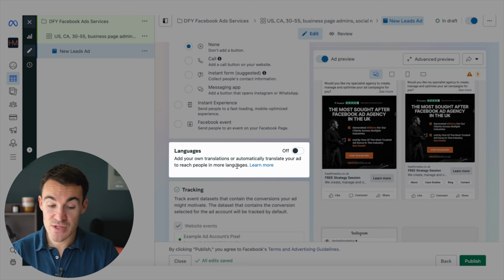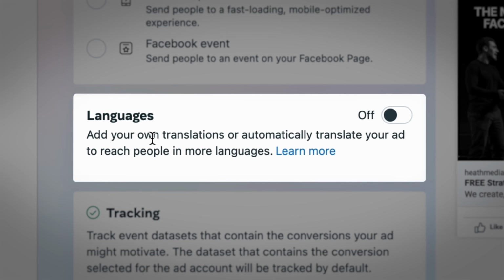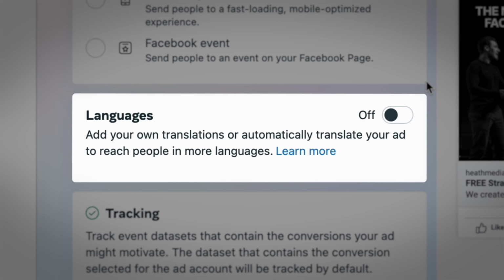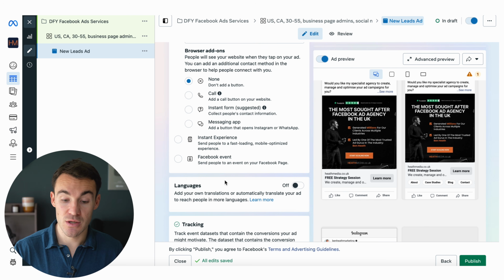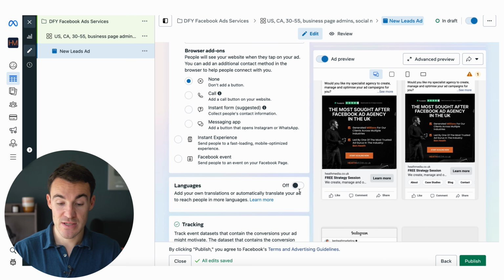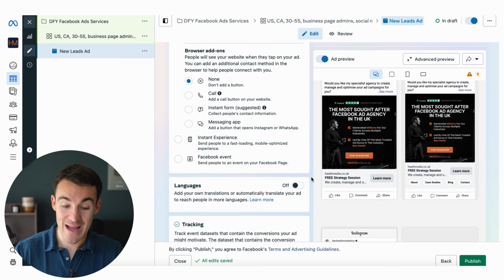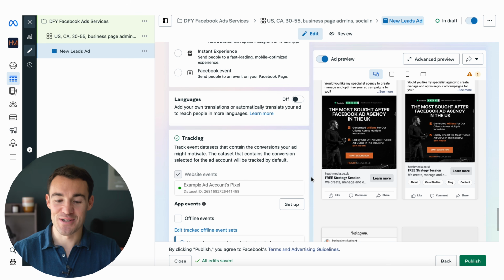And then we've got languages. You can see here it says add your own translations or automatically translate your ad to reach more people in more languages. That may or may not be important to you depending on where it is you're advertising. So you can turn that on and, like I said, add in your own translations or let Meta's AI have a stab at it. Again, you're going to have to monitor those things.